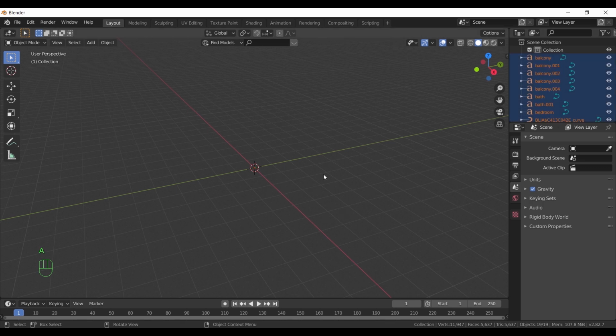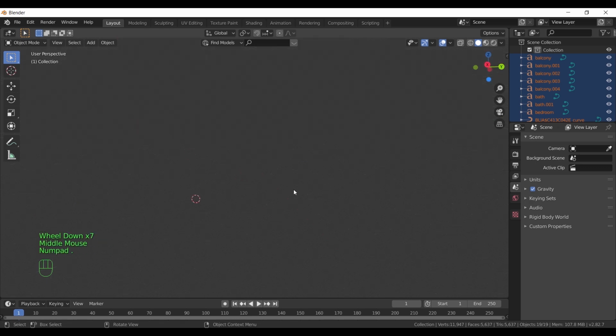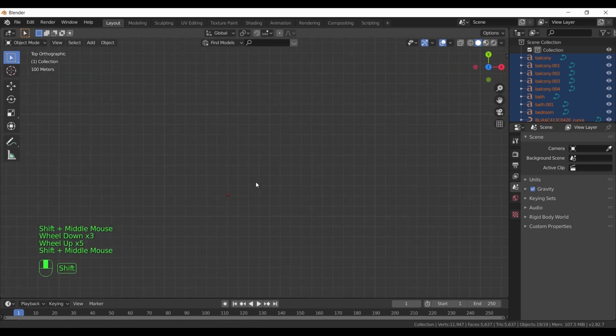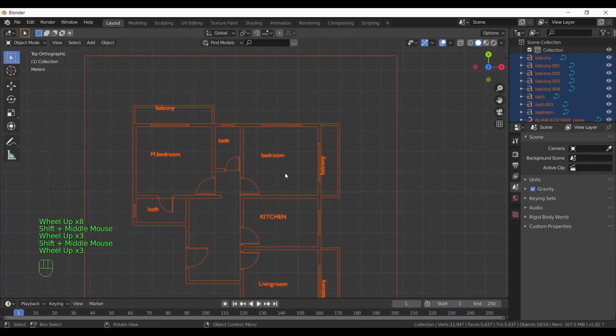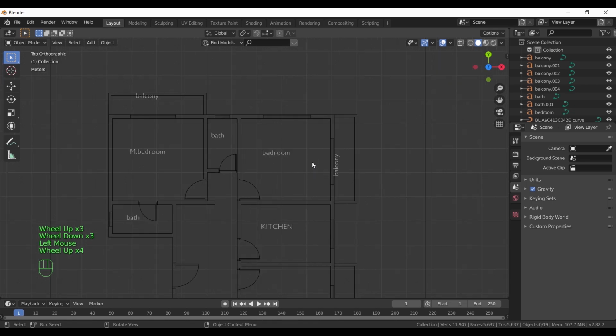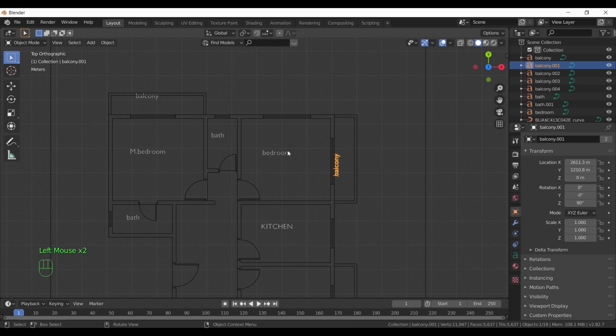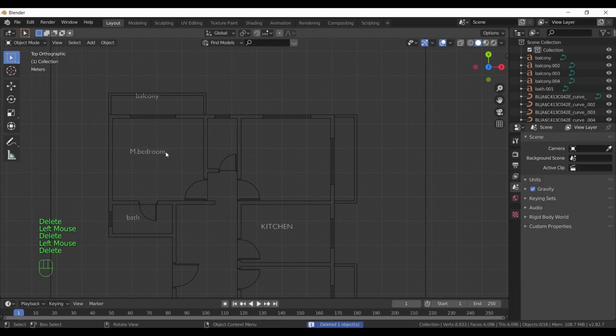It did import here but not at origin point. In this case, just use the comma key in the number pad to zoom at selection, and press G to move it in position. Those texts are not that important, so delete them.